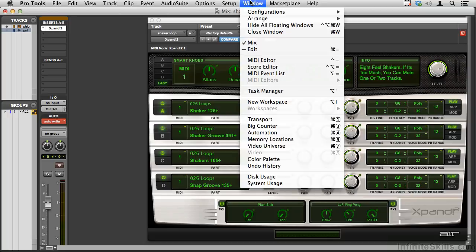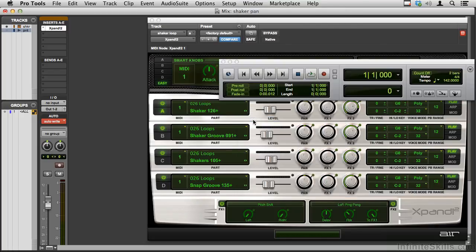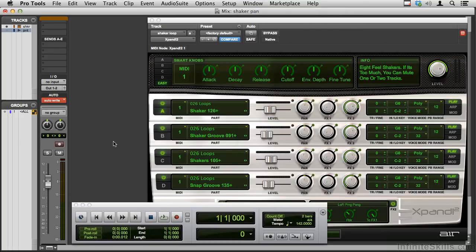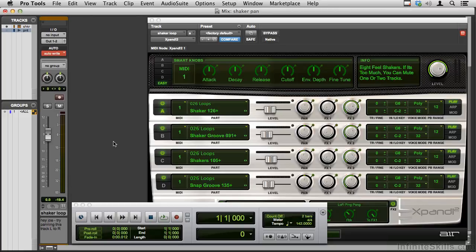Let's pull up the transport so that we can actually see the counter moving. Put him down here. And I'll just scroll a little bit so that I can see this fader. And then let's bring him back up. And notice that when I stopped, Automation Write switched to Automation Latch.